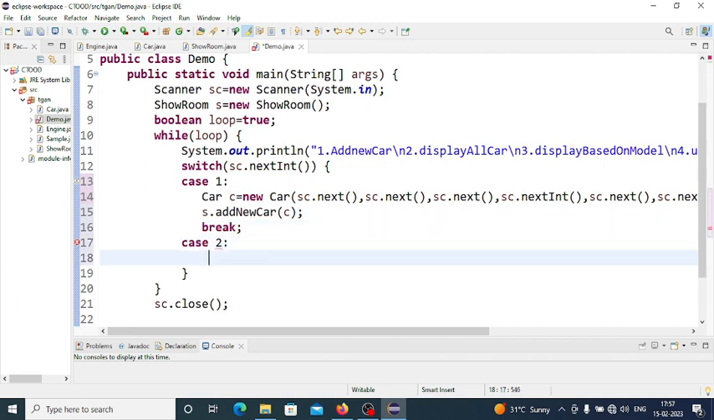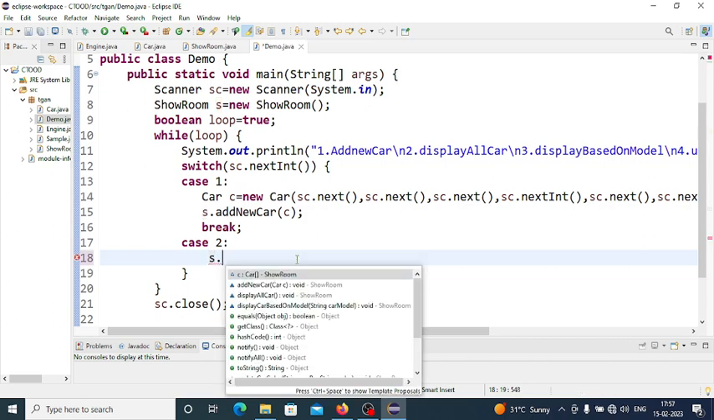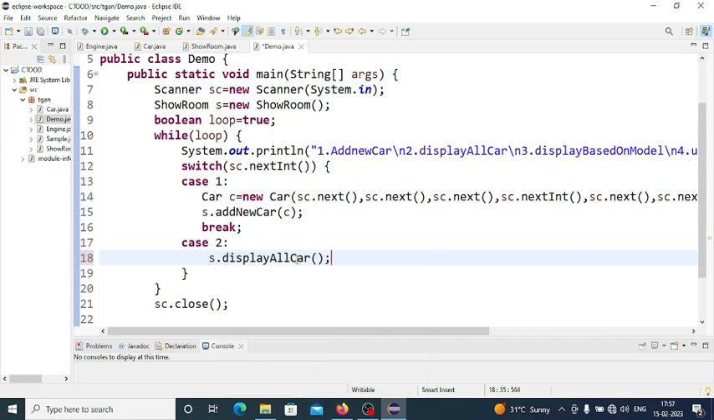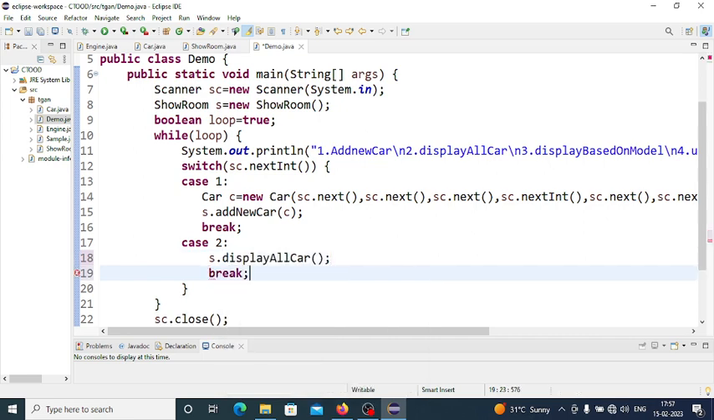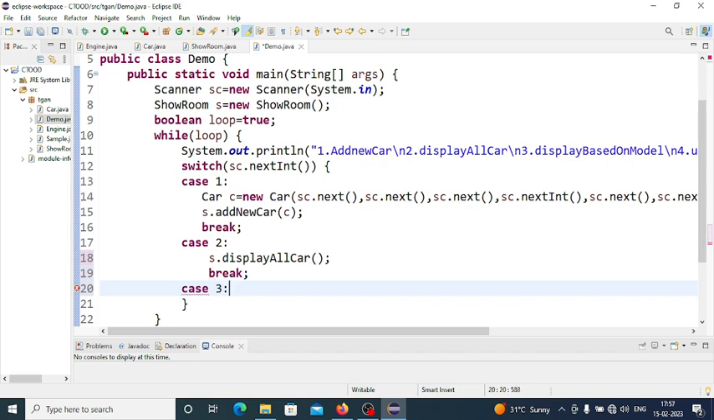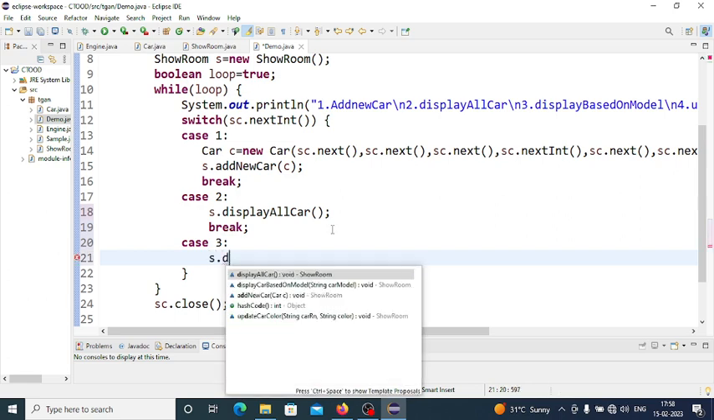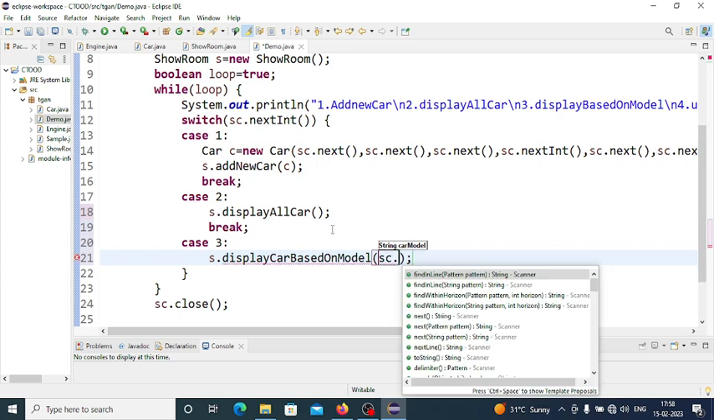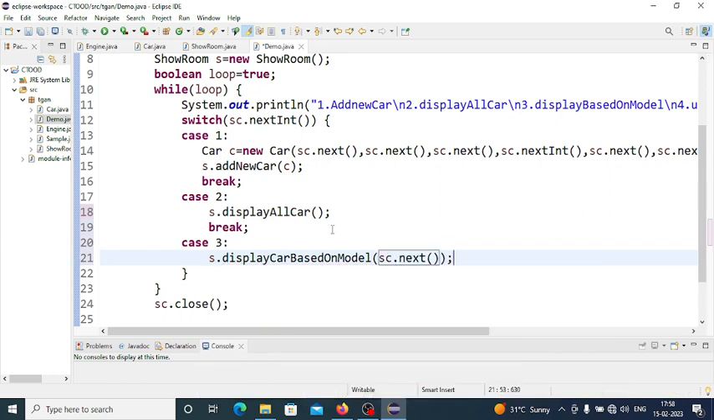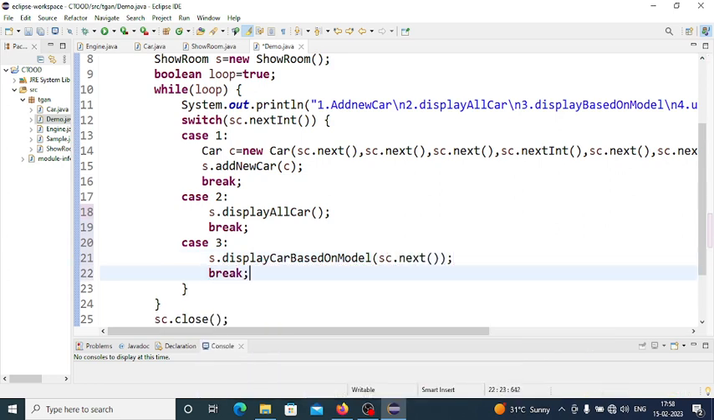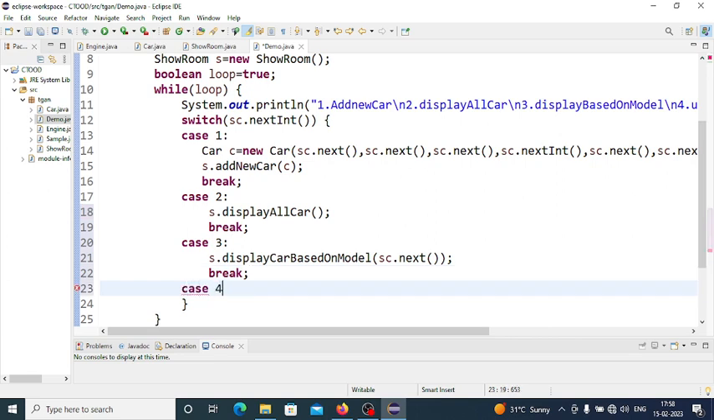Then I can write case 2. In case 2 I want to display all the car data, so I want to call the showroom class method display all car. This method is already defined here, so directly I can call it. Then case 3, I want to display based on the car model. So I want to call the method display car based on the model. I want to pass the input car model here, which is the input from the user. Then I can break.